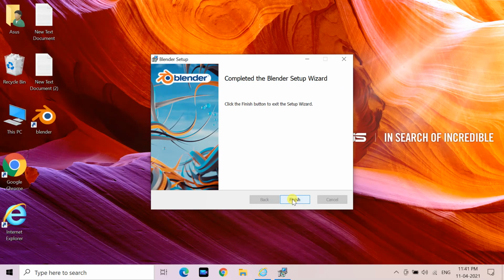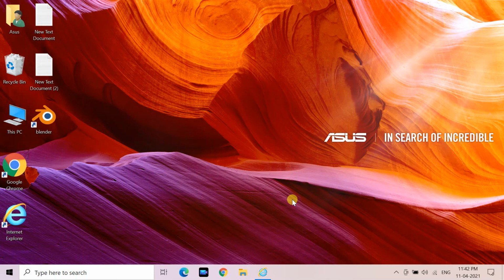When the setup is complete, click the Finish button. Blender successfully installed.